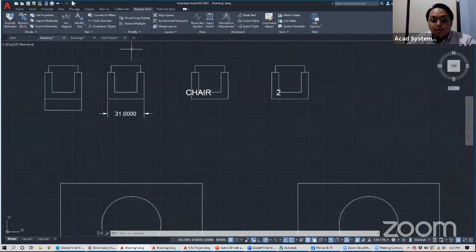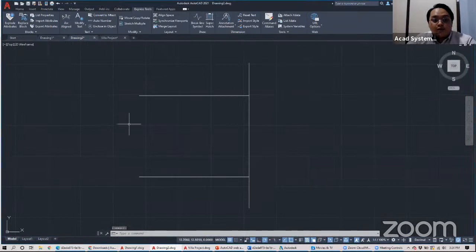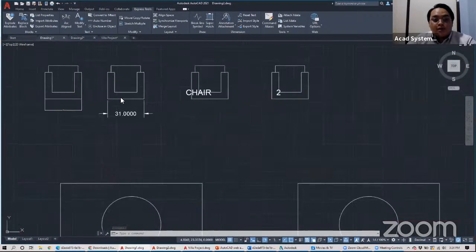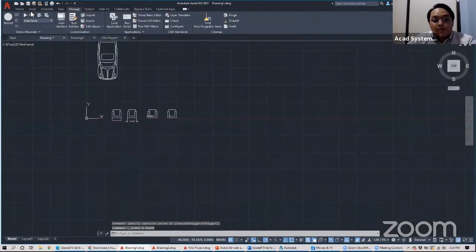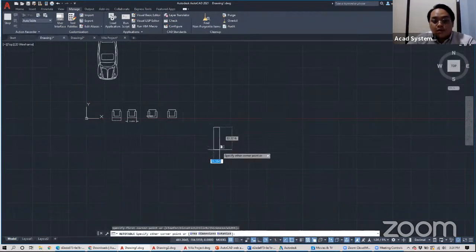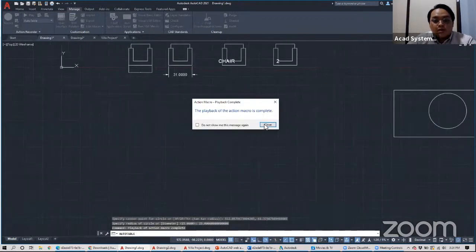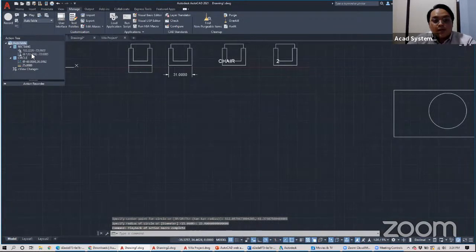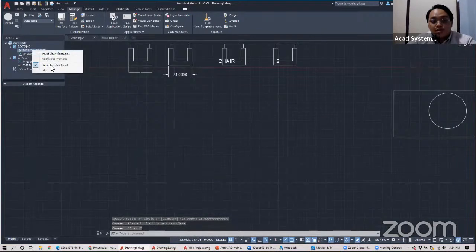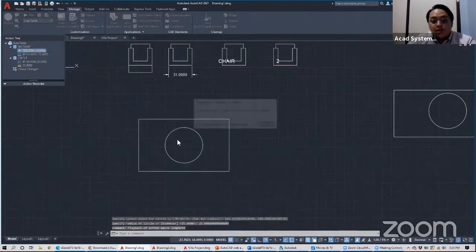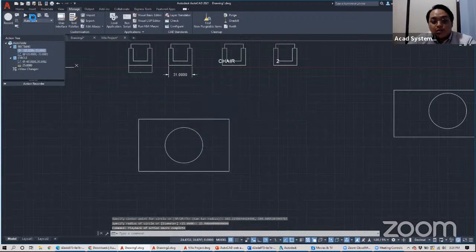Okay, let's say like before, I will delete all this first. I will play back my drawing just now. Okay, this one. Maybe I will just simply use the same place. Okay, you can see that it creates here. And then when I press another one, it creates on the same place.